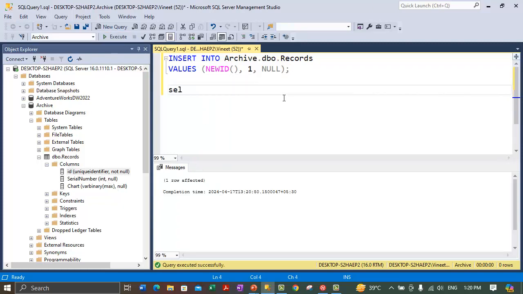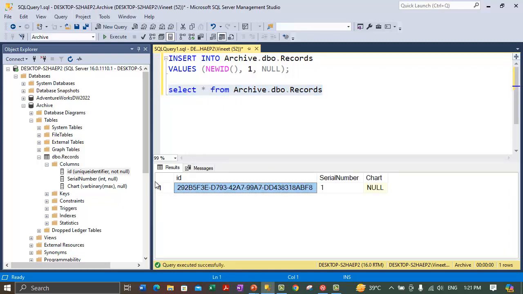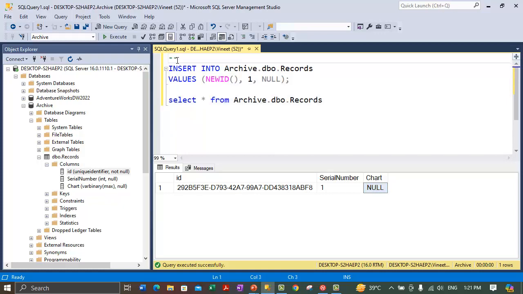We can check the data of this table right now. We can do select star from this table to see what data row is inserted. Let's run this statement. So we have a new ID generated using the NEWID function, the serial number is 1, and in the chart column, which is a file stream column, we have inserted a null value. So the first example we have covered is inserting a null value in the file stream column. This was the first practical.